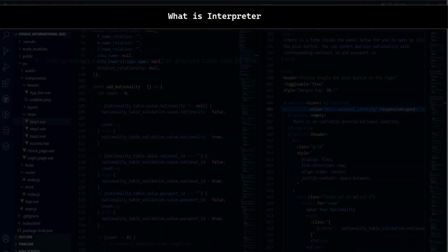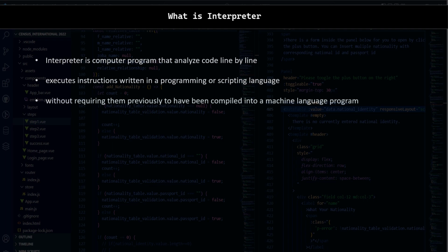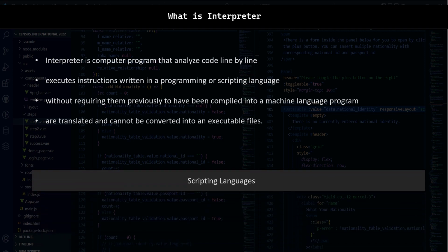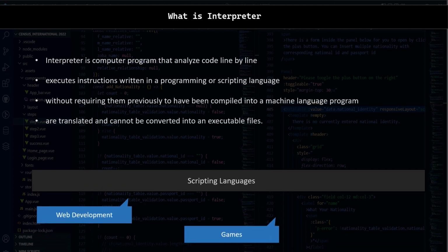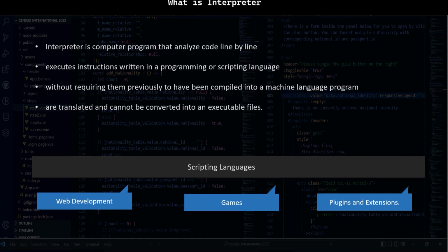An interpreter is a computer program that analyzes code line by line to execute instructions written in a programming or a scripting language directly, without requiring them previously to have been compiled into a machine language program. Scripting languages are translated and cannot be converted into executable files. They are used in web development, games, and creating plugins and extensions.